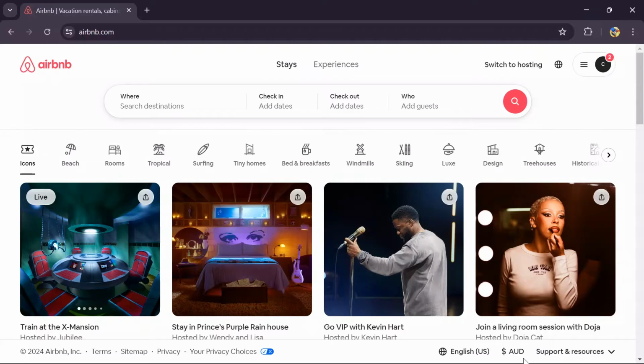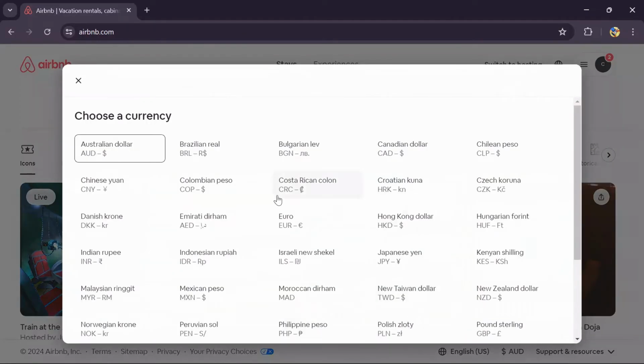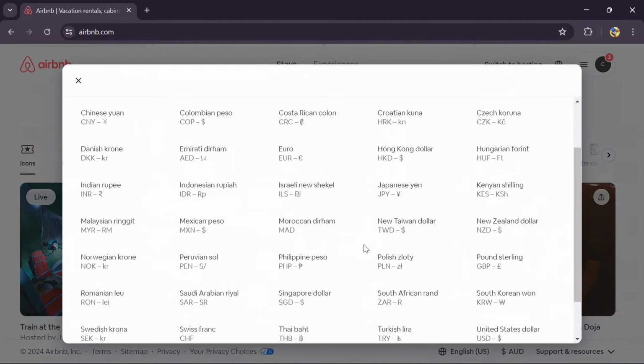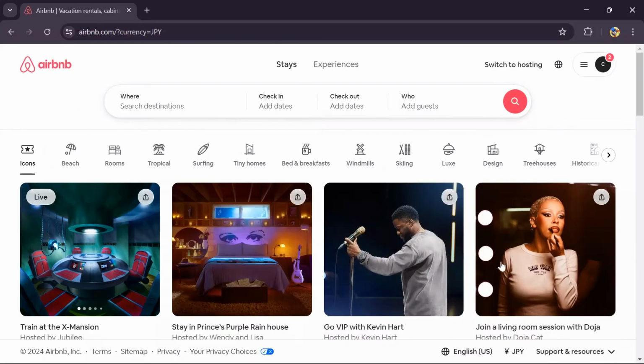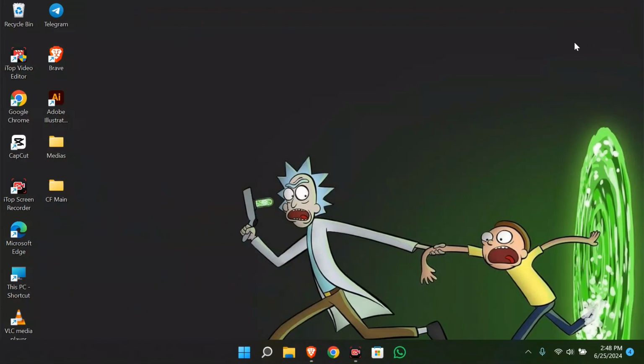Now, in order to change the currency, just simply tap on this option, and after tapping there, you can select any of the available currencies here. Now I'm changing it to Japanese yen from this section, and as you can see here, my currency is successfully changed from Australian dollar to Japanese yen. This way you can also change your currency on Airbnb.